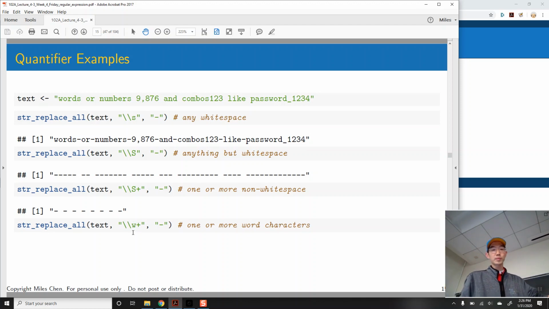Here I'm going to replace any word thing, so \w is a word character. Remember, word characters are the letters, the numbers, and underscores. So how is this going to differ from this? Is it going to be exactly the same, or is it going to be different? So it's got a \w plus, meaning one or more. How will these two things be different? String replace all, non-white space with a dash, non-white space plus with a dash, and \w.